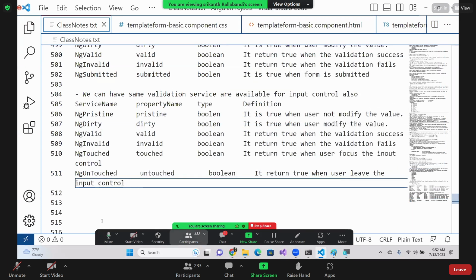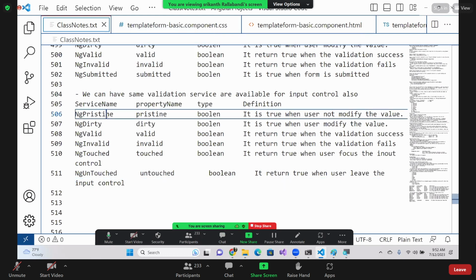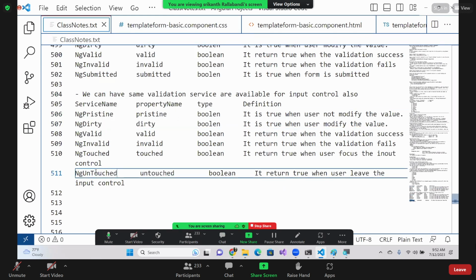That's it. Then what is the difference between pristine, dirty, and touched and untouched? It is a very, very important interview question. Coming to the validation part, this is one important interview question you will get: pristine and dirty, touched and untouched. What is the difference?